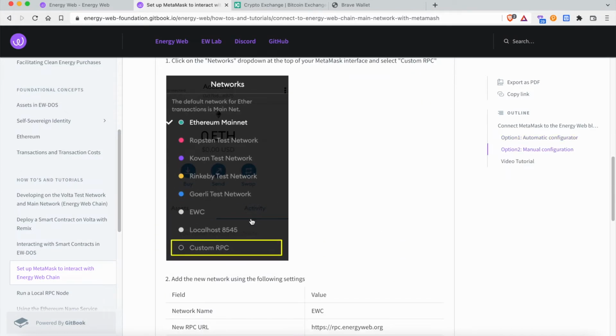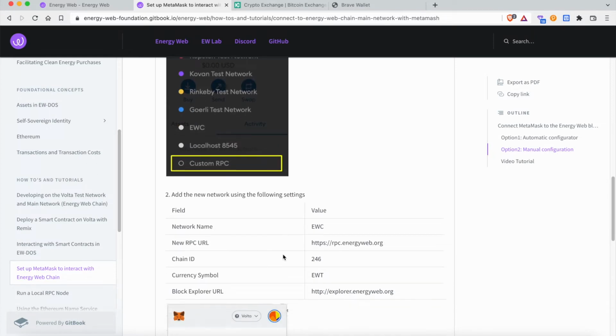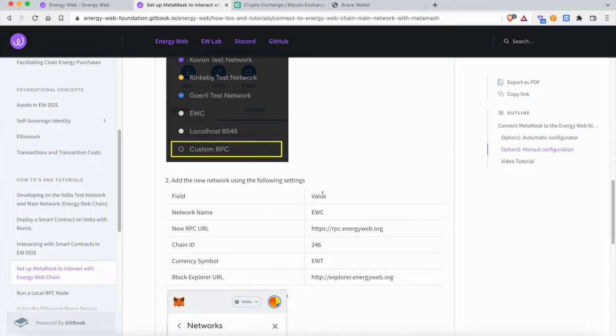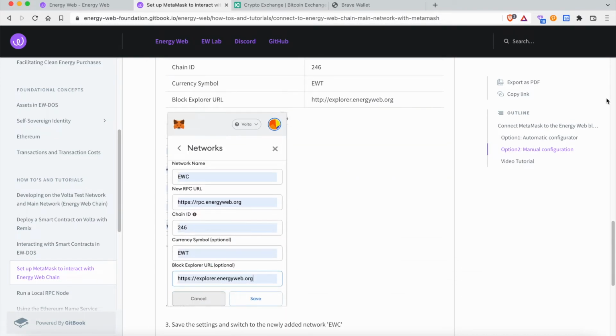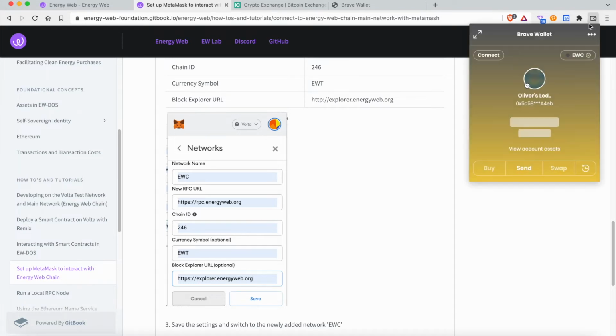On your MetaMask, you want to hit Custom RPC, and you just want to input this information right here, just so all of y'all can see how simple it is. Input this information in your MetaMask, just like this. I'm going to show you how to do it on the Brave wallet.